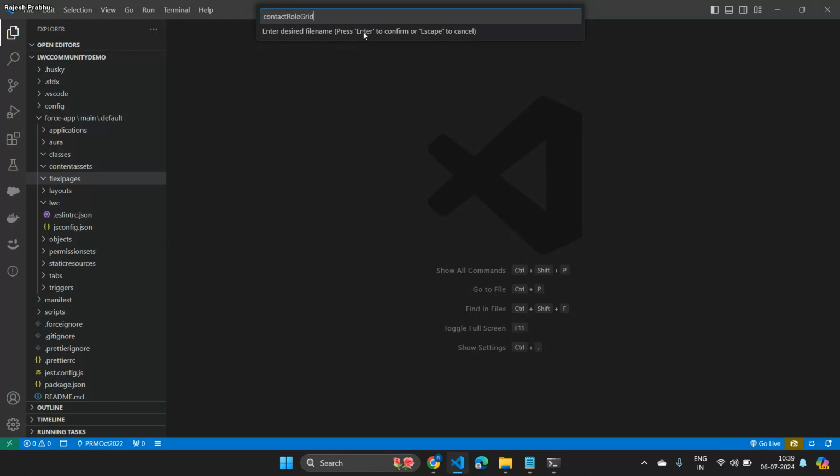This is where you should pay more attention. The first thing is the name of a lightning web component should always follow camel casing, which means the starting letter of the file name should always be lowercase. You cannot create a lightning web component with an uppercase start. It will fail. Always start with lowercase. That's what camel casing is all about. In this name I have three distinct words: contact is word one, role is word two, and grid is word three.